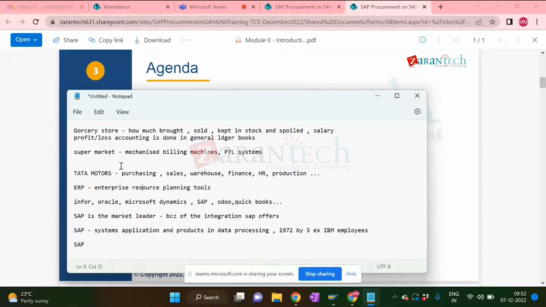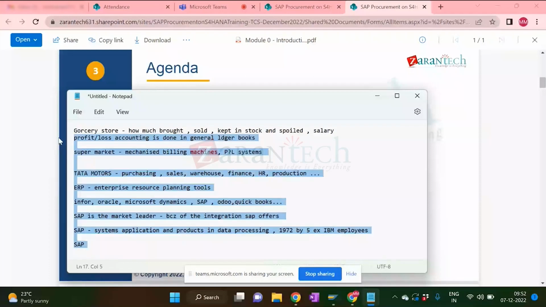So remember, ERP tools are required for big businesses where we need to run a lot of transactions in a streamlined, smooth way. There are a lot of ERP tools available in the market, out of which SAP is the market leader because of the integration it offers. And SAP is abbreviated as Systems, Applications, and Products in Data Processing. This is the basic introduction for ERP and SAP. I'll wait here for a second. If any one of you has any question, feel free to ask me.